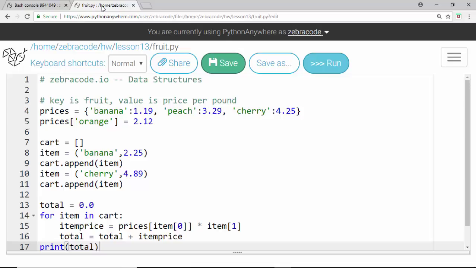So that represents an idea of how we can use tuples, how we use dictionaries, and how we use lists, and how we put them all together to solve some very interesting problems.